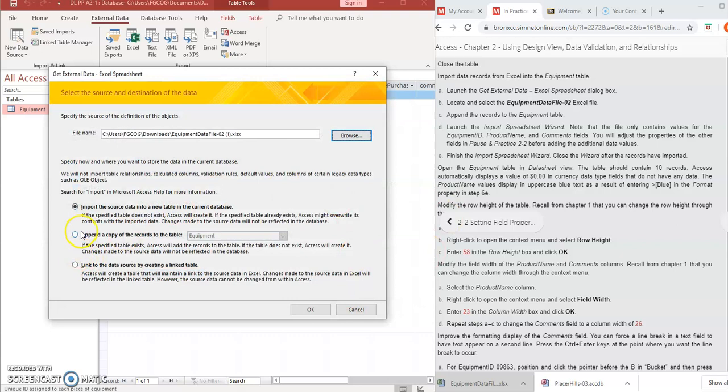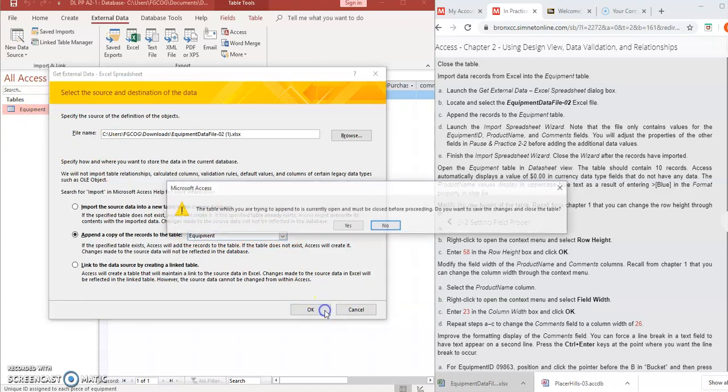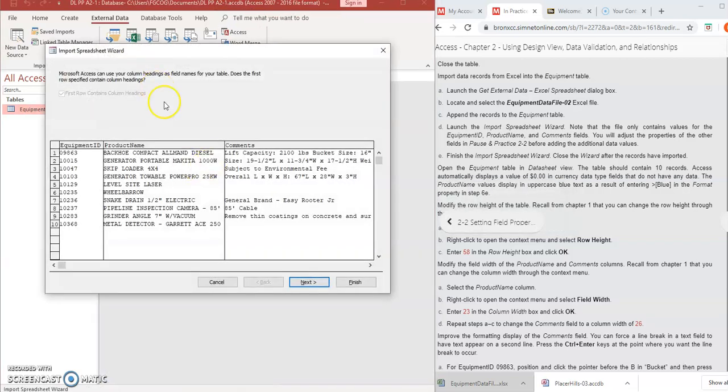Select open, and now we are not going to import it into a new table. We are going to add it to an existing table which is called equipment. Just make sure that the correct table name is mentioned here and click OK, and then you're going to say yes because the table is open. The table should be closed, so it will automatically close this equipment table in Access.